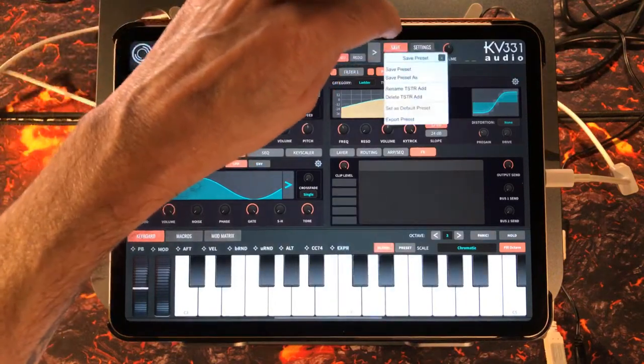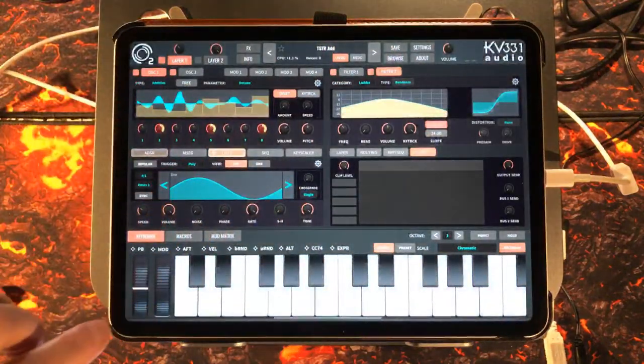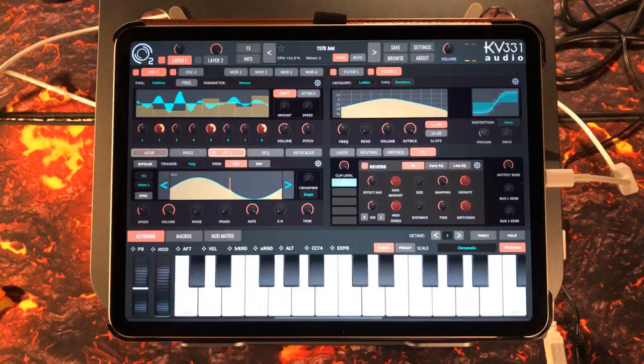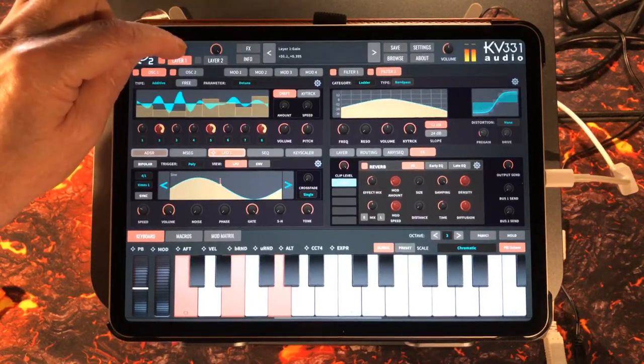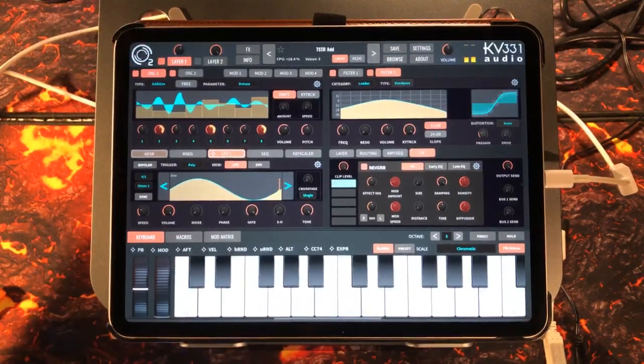Save it now. Yes, I will save it again. So save preset. So there you go. Yes, I'd like to overwrite it. Thank you. So we'll hold this and the first place we'll go is our reverb. I can probably afford to turn it up a little bit now. And don't forget that this is still only using layer one.